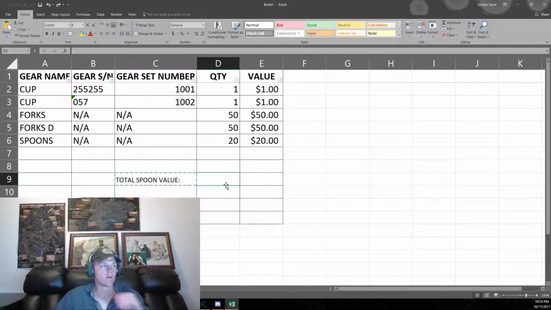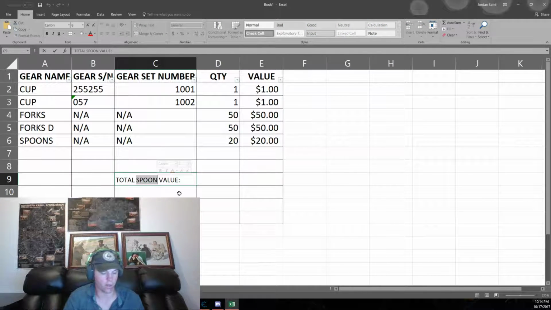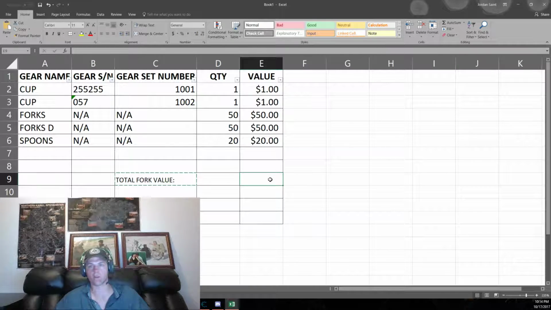Let's undo that. So all I'm going to do is click on this box right here, and I'm going to say equals. I just put the equal sign in there. Oh, I'm sorry, I don't want this to be spoons because there's only one. I want this to be total fork value because there's two. Let's say that my fork value is going to be constantly changing. These boxes may always change, but I just want to, at a glance, be able to look at total fork value and see what the value of forks is.